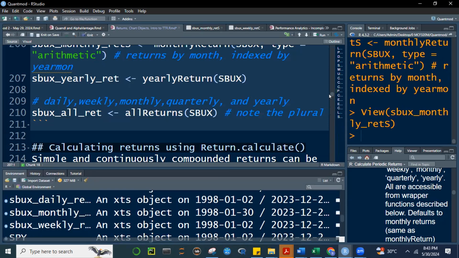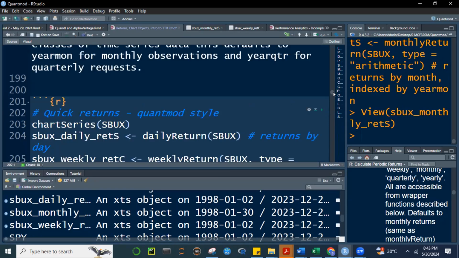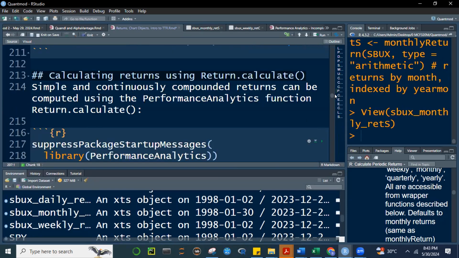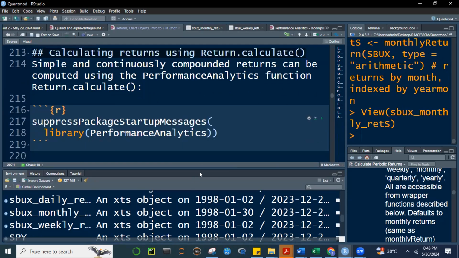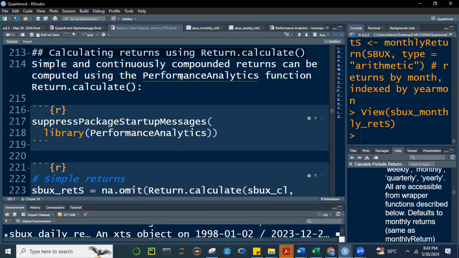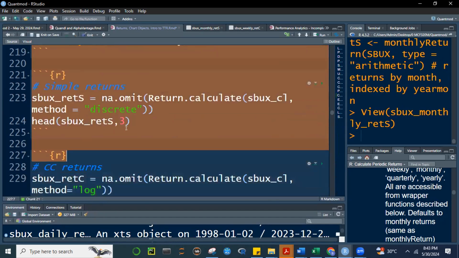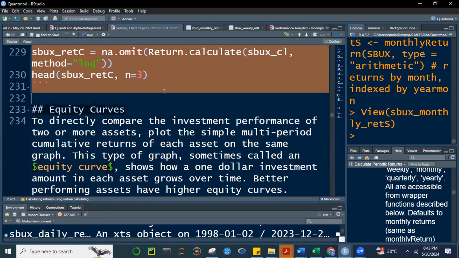Okay, so aside from this, we have daily return, weekly return. We can also make use of another function called return.calculate. So this is coming from your PerformanceAnalytics. So let me just share this so that we save on time, because I want to reach this one.